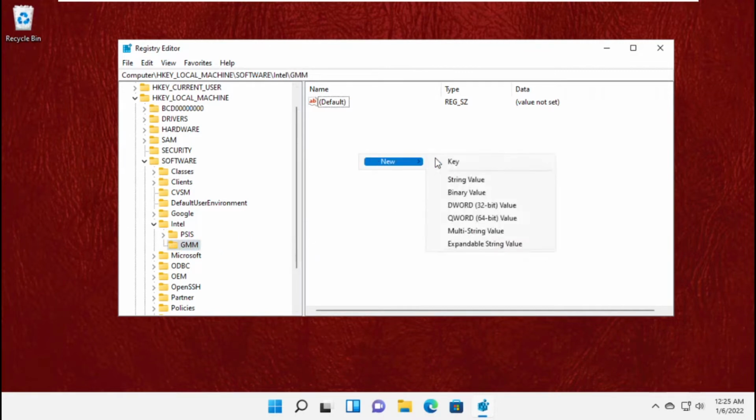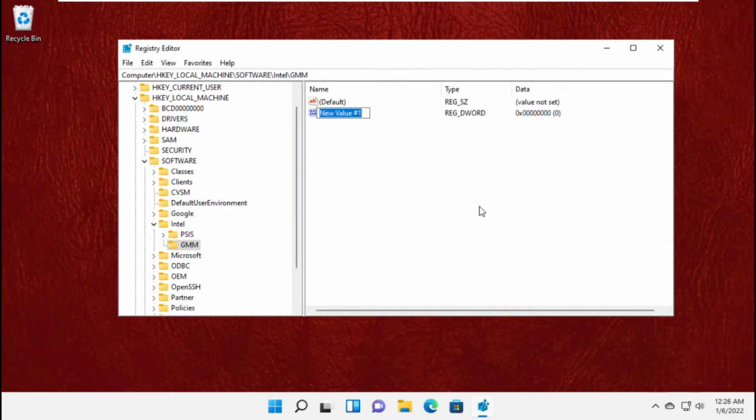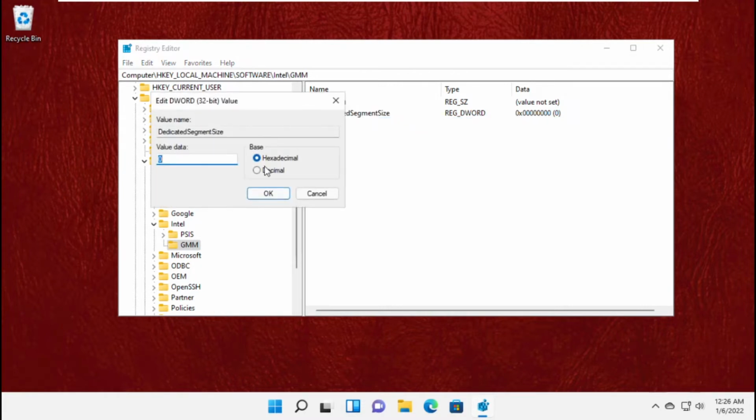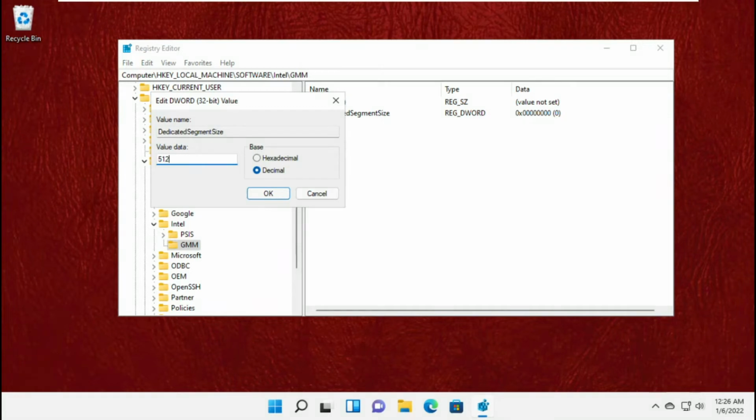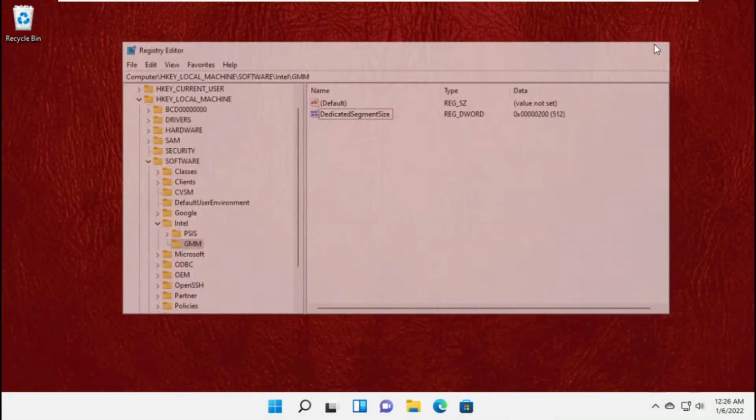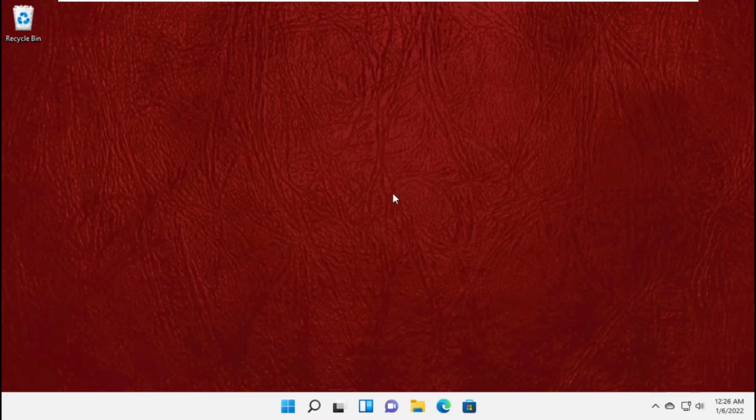On the right side, right click and create a new value and name it as DedicatedSegmentSize. Modify it, select decimal and set the value data as per your graphics available memory and click on OK. Now close this window.